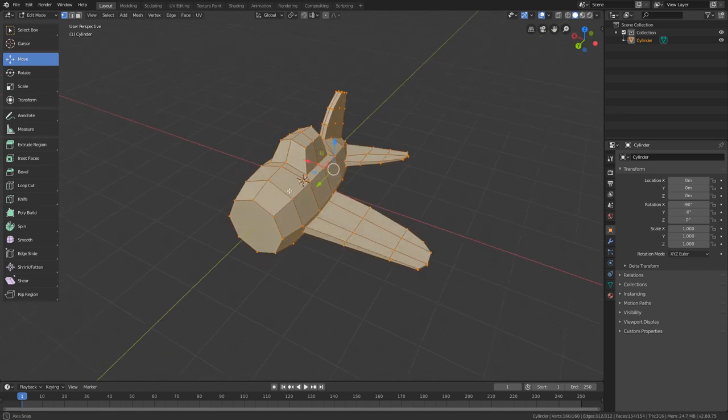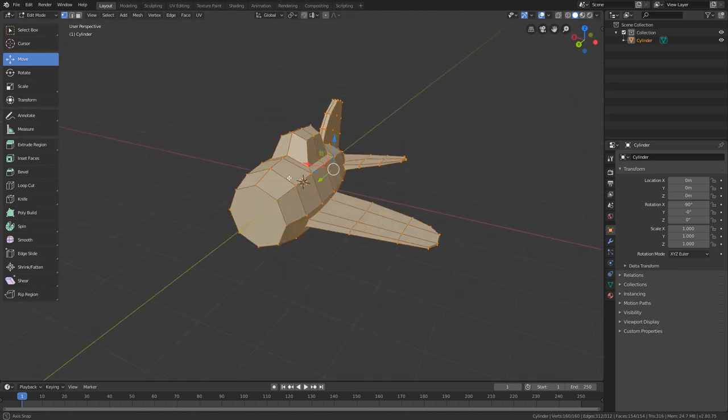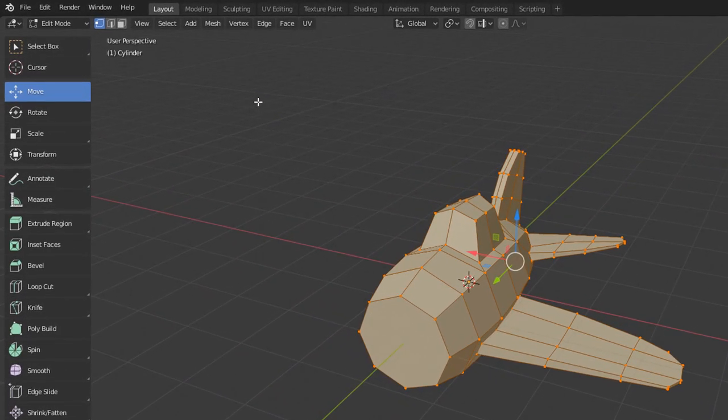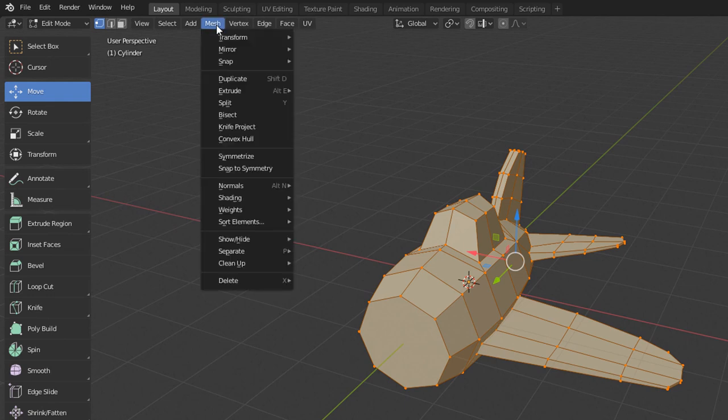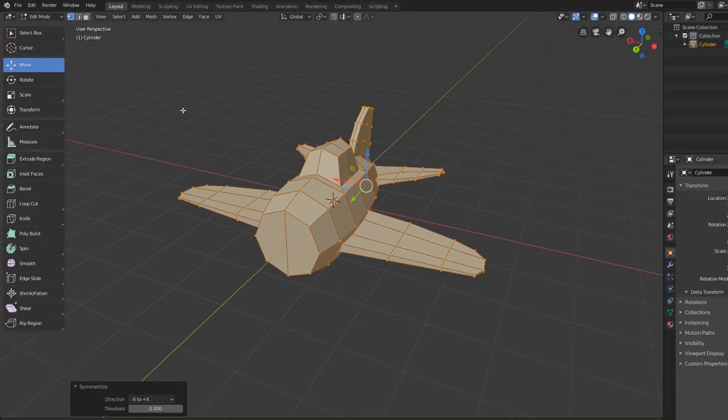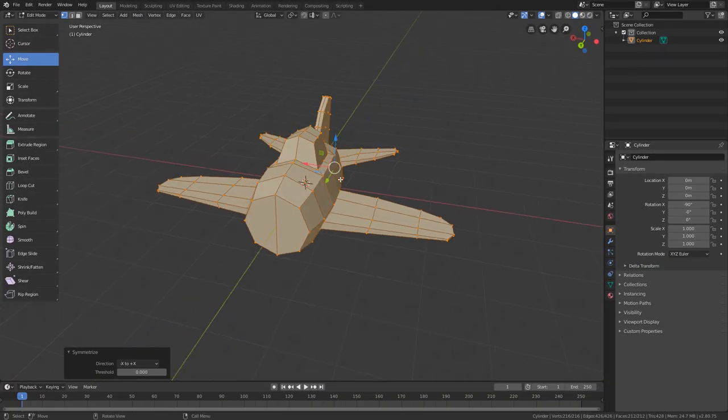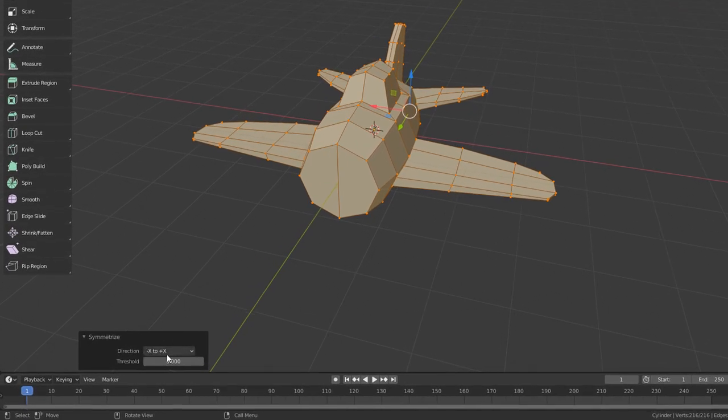So we can press the A key to select all the components of the model. Then we go to the mesh menu up here, and we are going to click on the symmetrize command, okay? Mesh, symmetrize. When we do this, Blender will mirror everything from one side to the other. But we need to pay attention in this panel down here, because Blender will not guess by itself which side and which axis you want it to mirror.